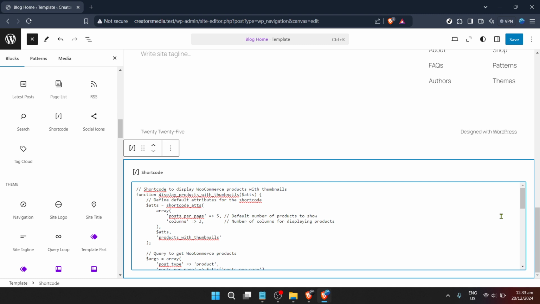With practice, you'll find adding new features and elements to your site with shortcodes both effortless and intuitive.